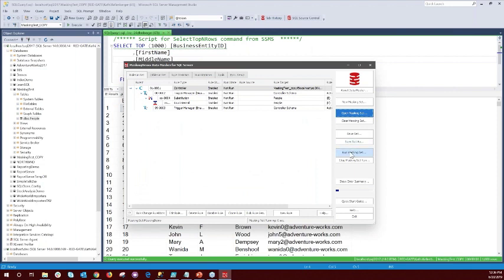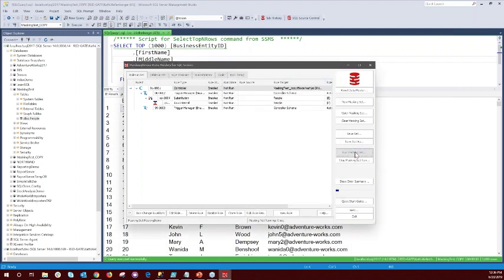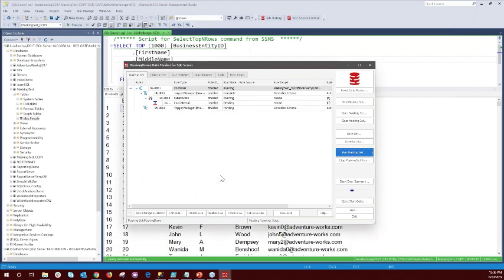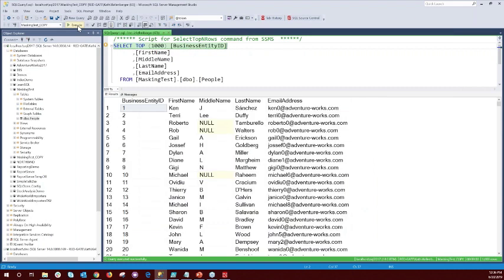Okay, let me double check to make sure it's pointing to the right place. Masking type copy, and run the masking set. Try that again. If it doesn't work this time, I am moving on. The demo gods are not smiling on me today. Did not work. Okay, I promise you that it does work. I must be doing something wrong.